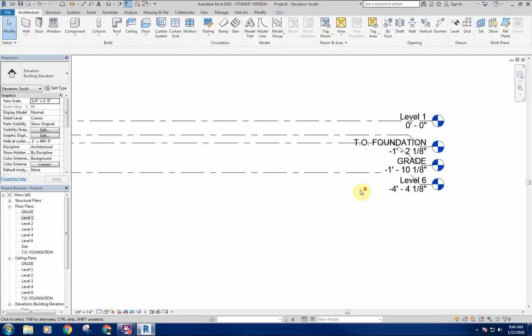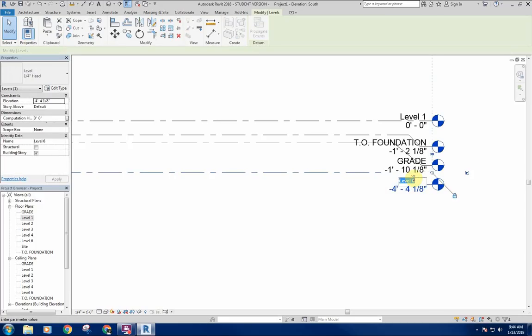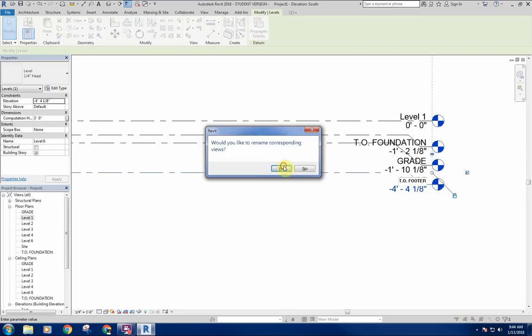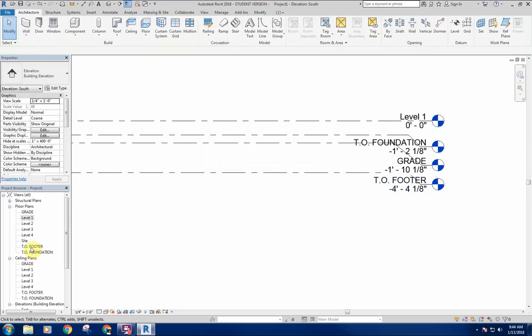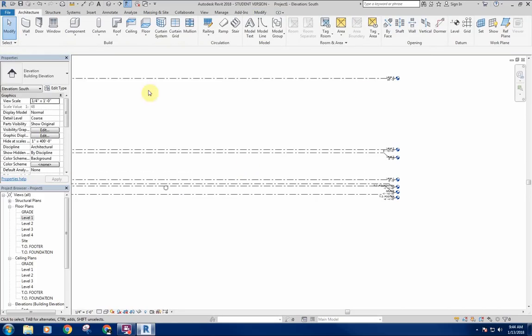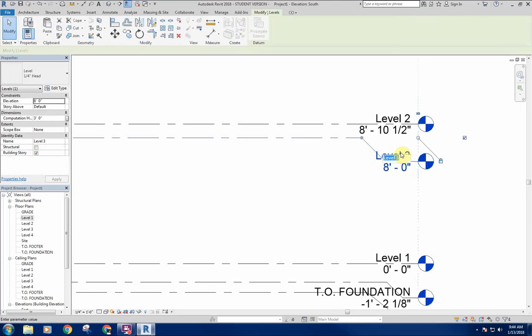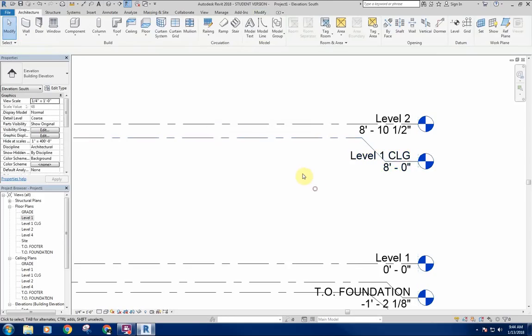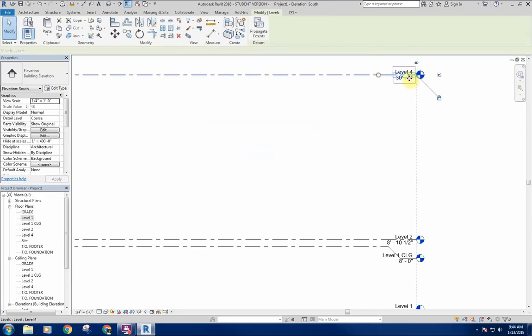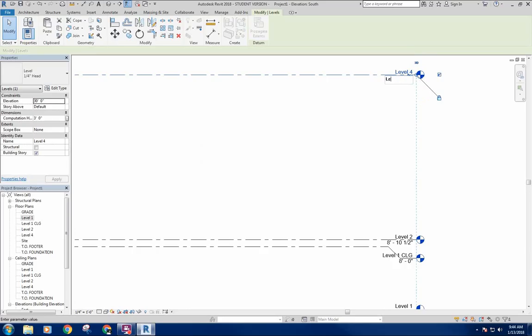Okay, so now we can see everything. So now I know level 6 will be top of footer. We'll rename that one. Not that we'll be using that a whole lot, but for our elevation purposes, we want all of these to be labeled correctly. And we'll say this is level 1 ceiling. Yes, level 2. This will be level 2 ceiling.